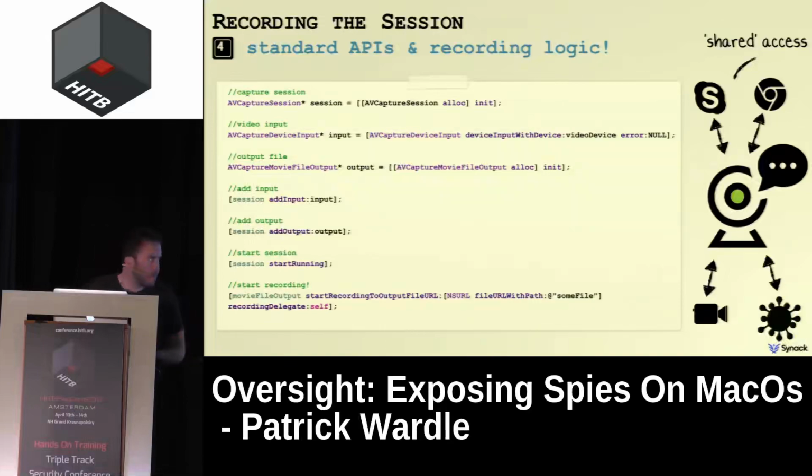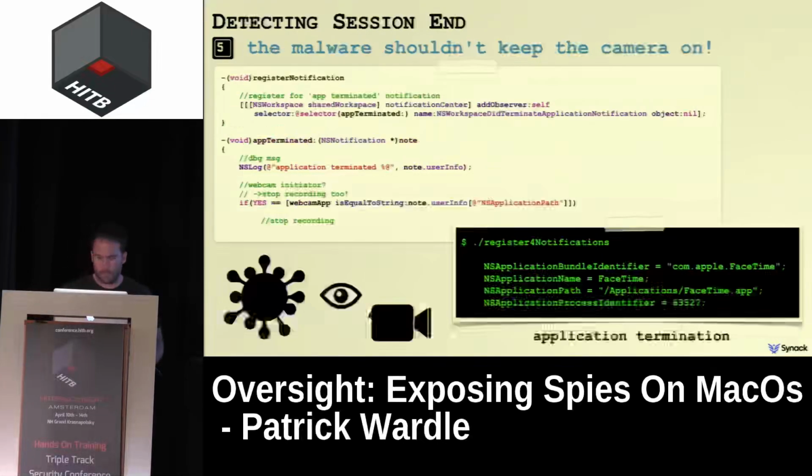Again, we use the AV Foundation APIs. We create that capture session, we add input and output, and then we specify the file we want to record to. Once this is activated, the webcam will start streaming off the computer into our file. Now, equally important, we should know when the webcam is done, that is to say, when the application that legitimately initialized the session has terminated. Because it would be suspicious if the user ended their FaceTime session and the LED indicator light was still on. There's a variety of ways to do it. The easiest is to register for application termination notifications, and then we can determine when the application exited.